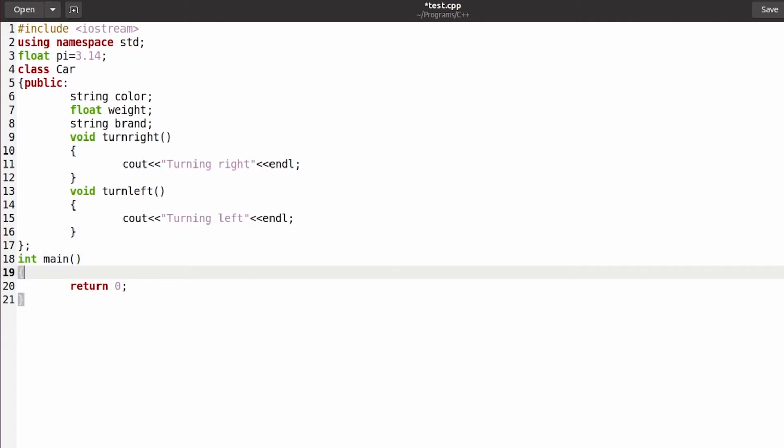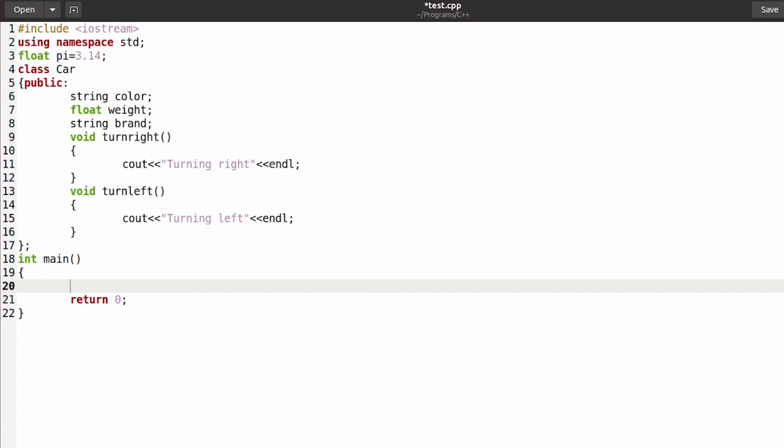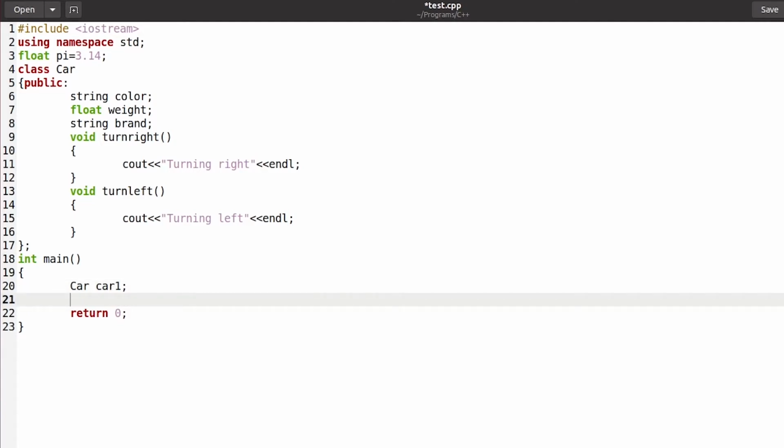Now in the main function we need objects of this car class. So how do we define objects? Objects are done by telling the class name, then the object name. It can be any name you want. Suppose I put car1. I can set the data members or attributes of an object, and each object has its own value or own copy of these attributes.